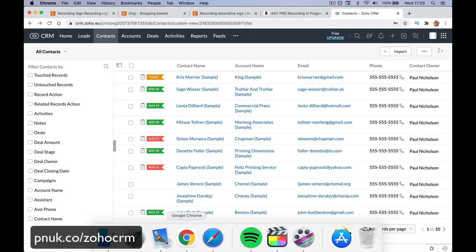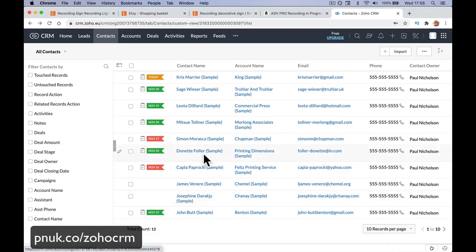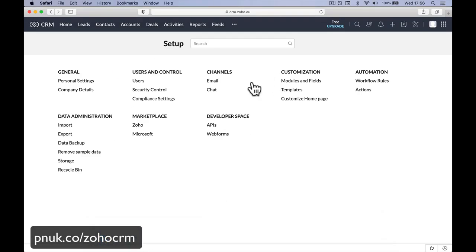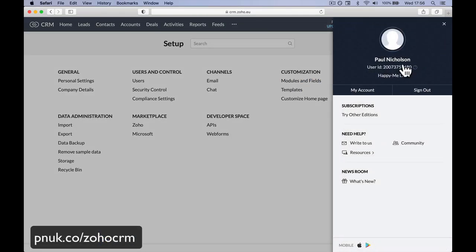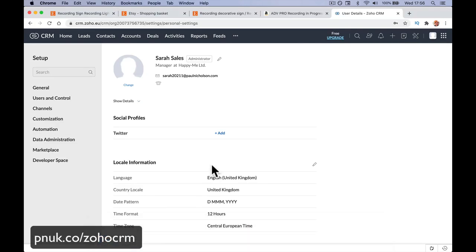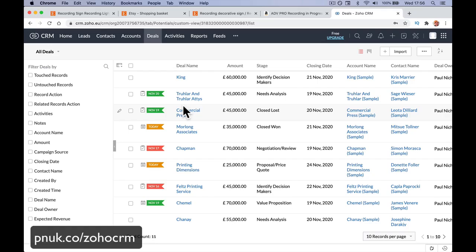I just want to go through the collaborative way of working as well, because on the free version you get 3 users, so obviously you can have more people working. It's going to get a little bit confusing, but on my Chrome, I've signed in as Sarah Sales. So I've got another user who's Sarah Sales, right? And then my user here is Paul Nicholson. So two different logins, and I'm going to show you the things that you can do to collaborate.